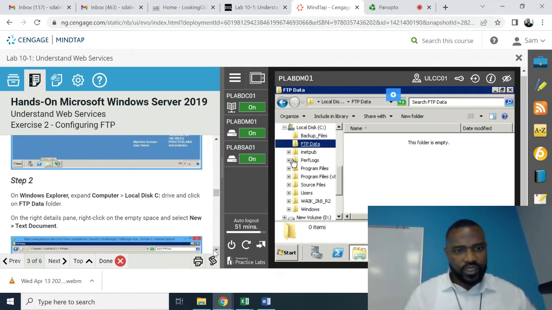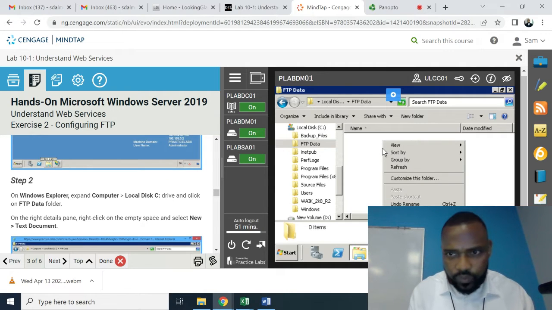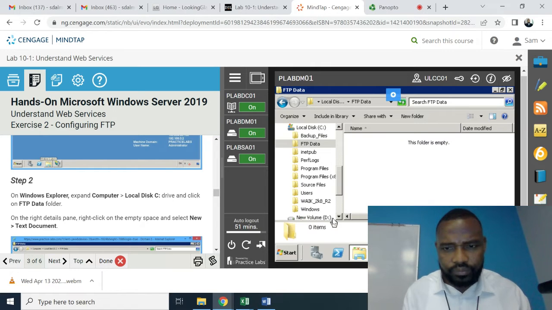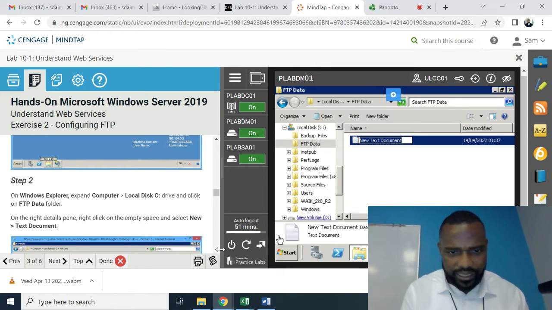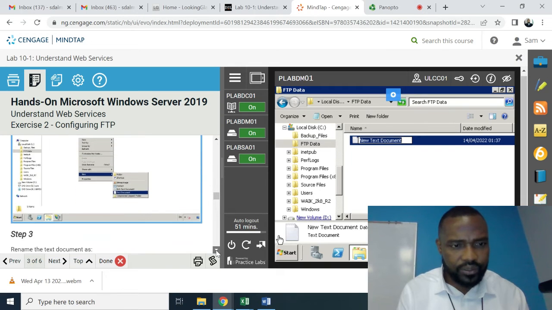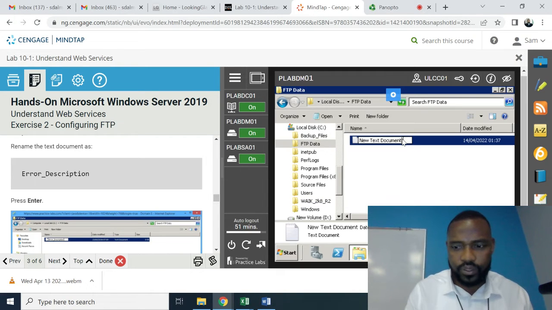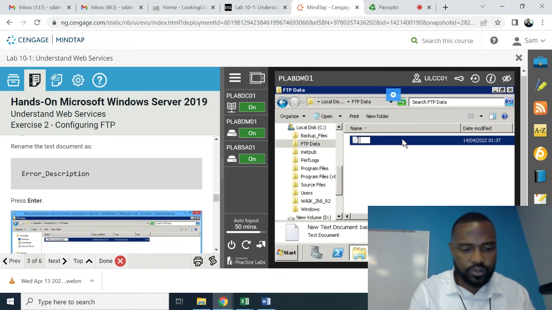On the right panel, right click in the empty space, and then we go to new, and then text document. All right. And that text document needs to have a name. And the name will be error_description. Okay, so error description. Error underscore description.